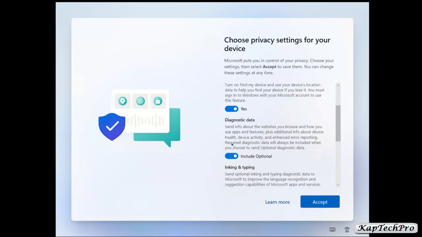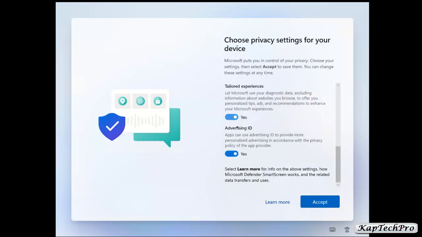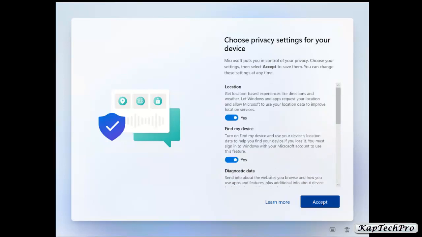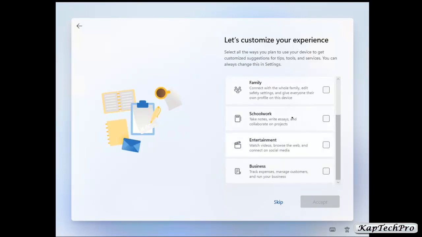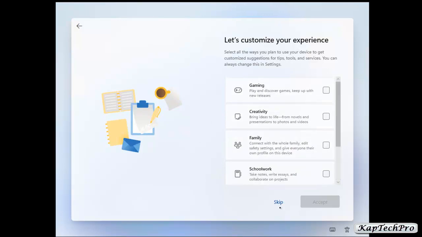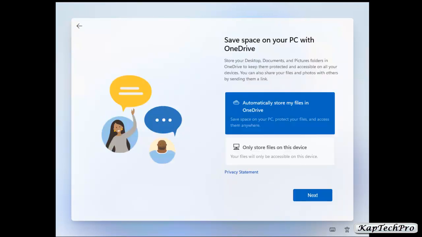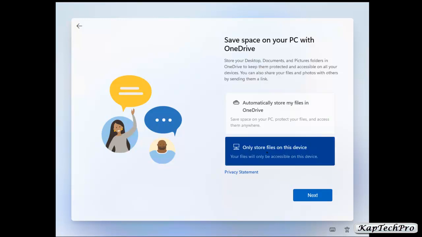As you can see in the privacy settings, everything is on. You can turn anything off if you don't want it. We'll accept it. Now you can customize your experience in Windows 11, like reading about gaming and discovering games by checking the box. We don't want anything right now, so we can skip this. You can save space on your PC with OneDrive. You can select the OneDrive option, or else only store the files on this device. We'll proceed with only storing the files on this device.